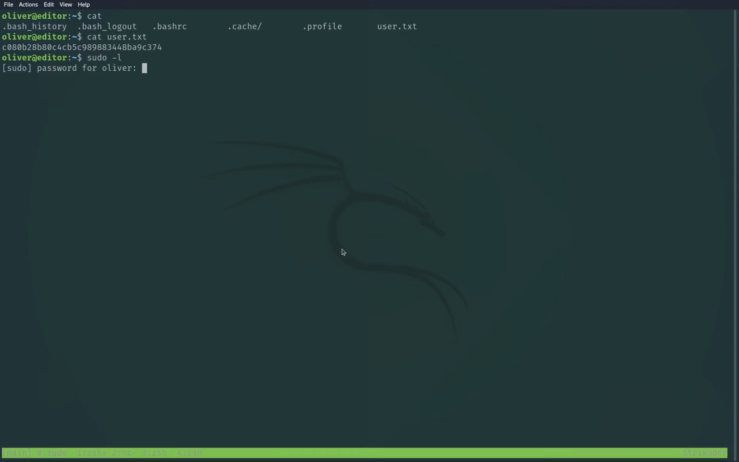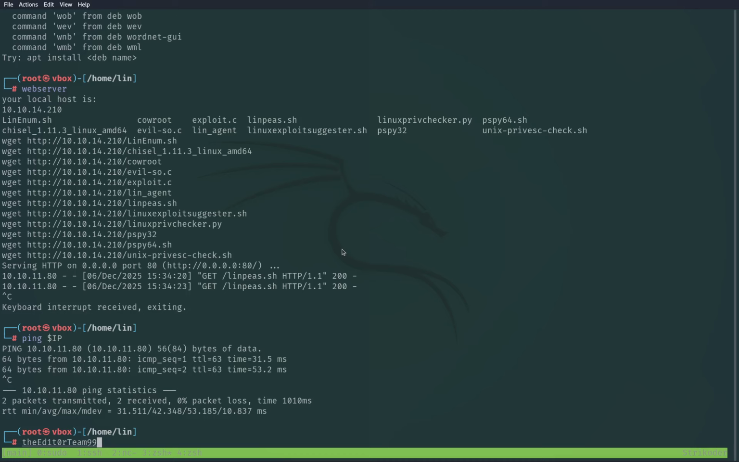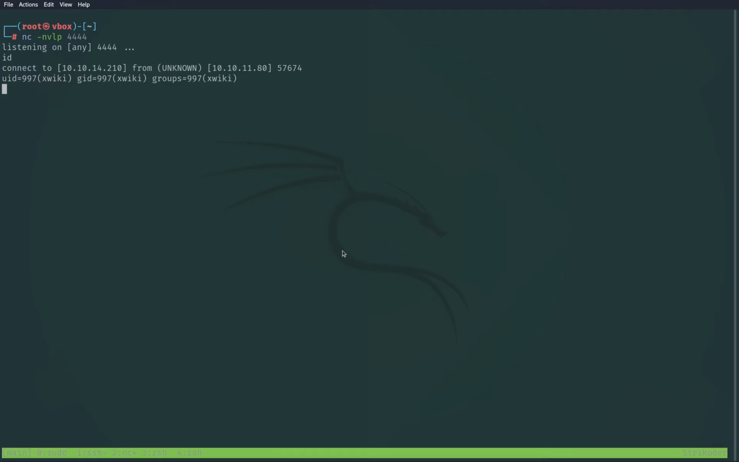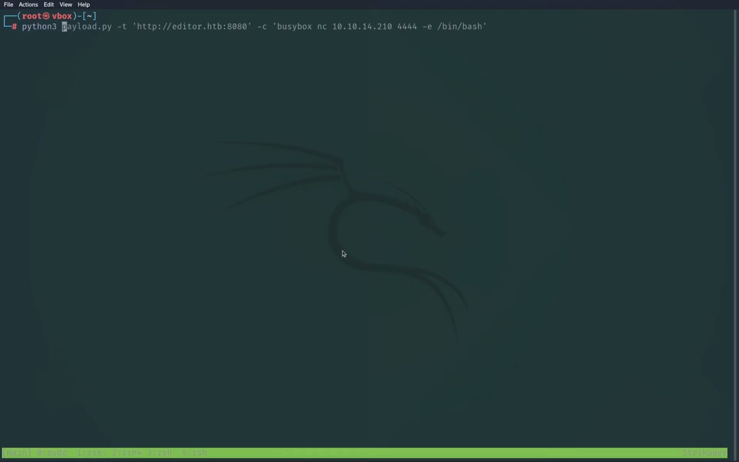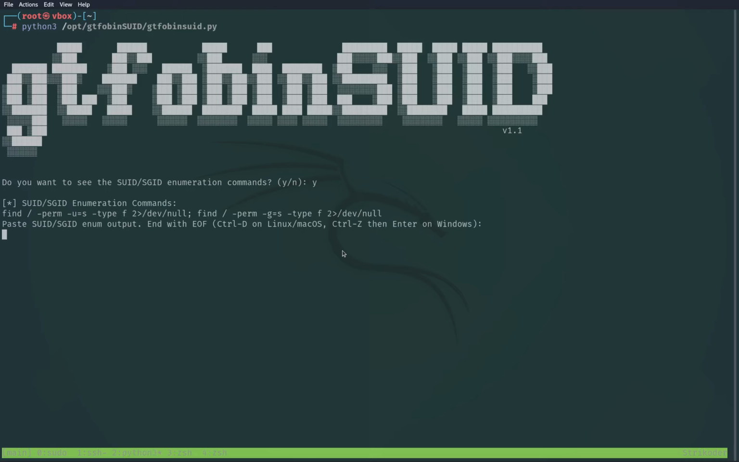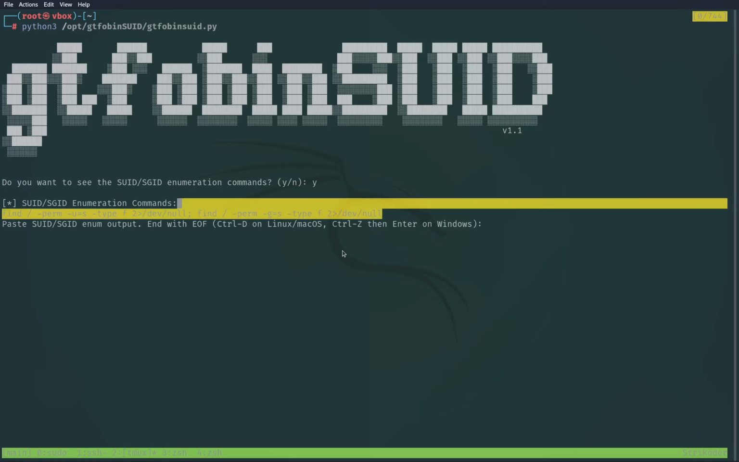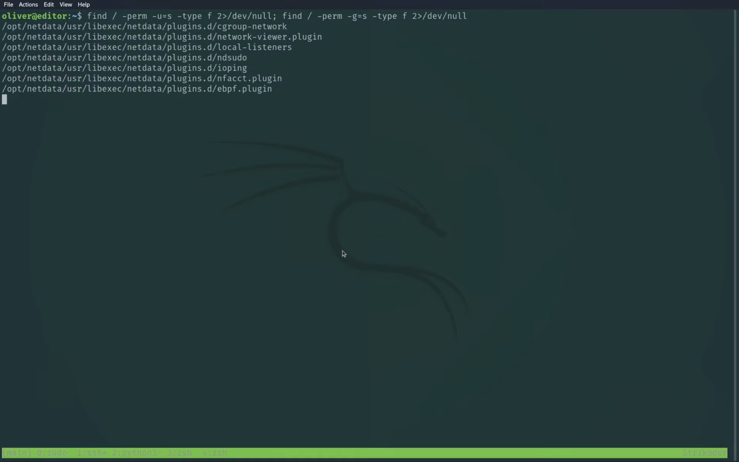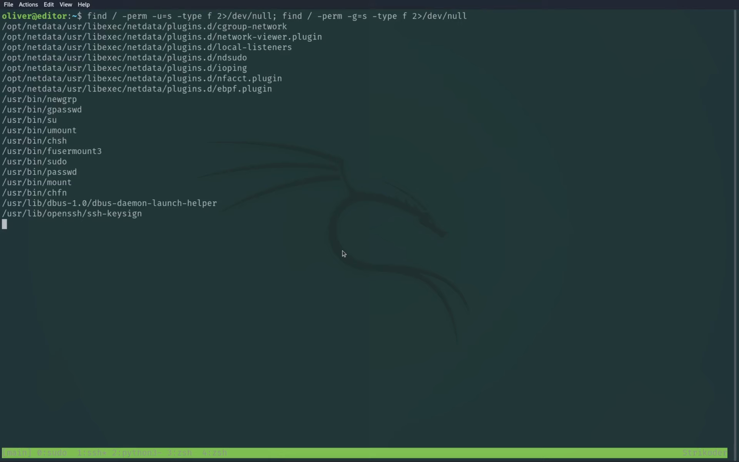Since we have the password, we can paste that. Wait, what? Have I? Okay, that's more interesting. Python 3 GTFOBins suid. If you don't know this tool, check my GitHub. And I'm gonna copy, paste that into here. And wait a little bit till this finishes.